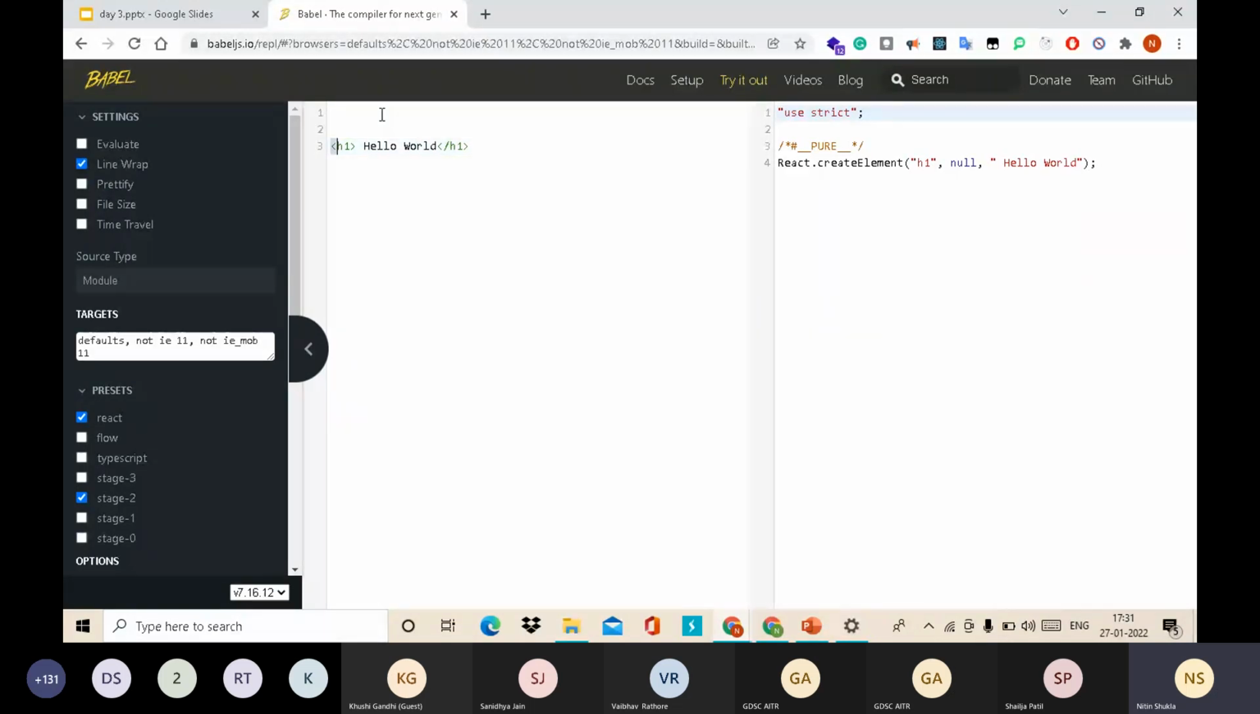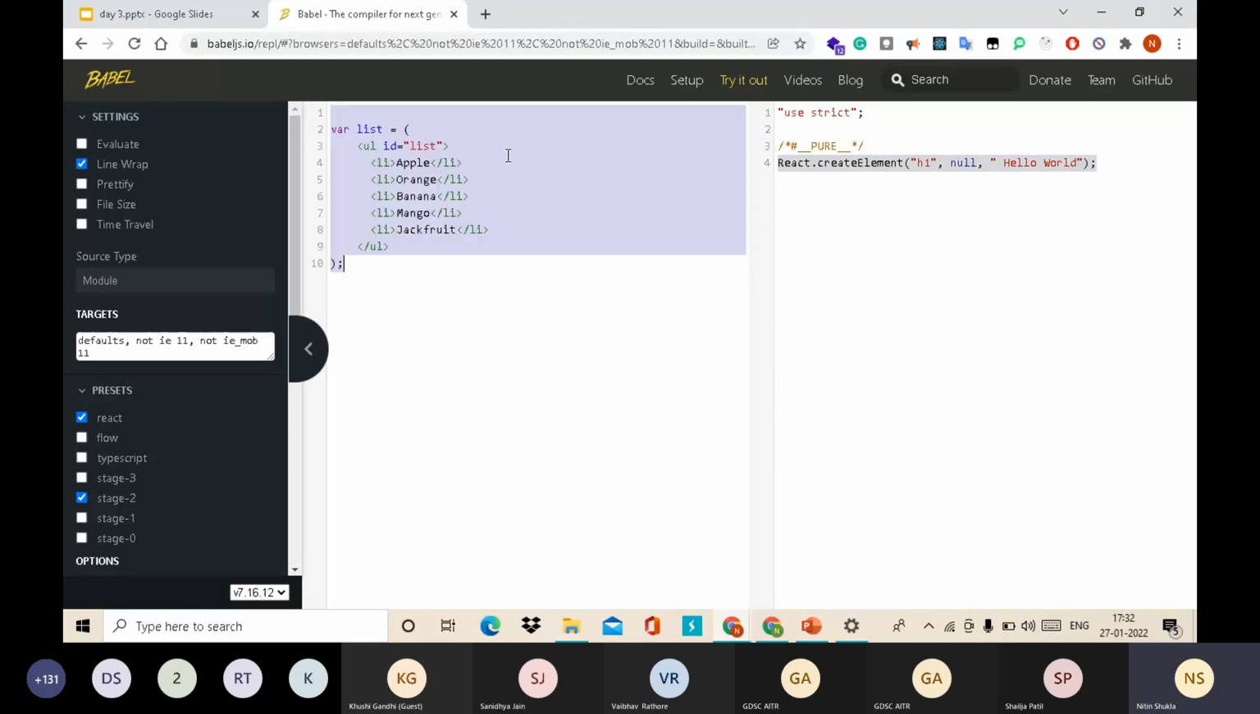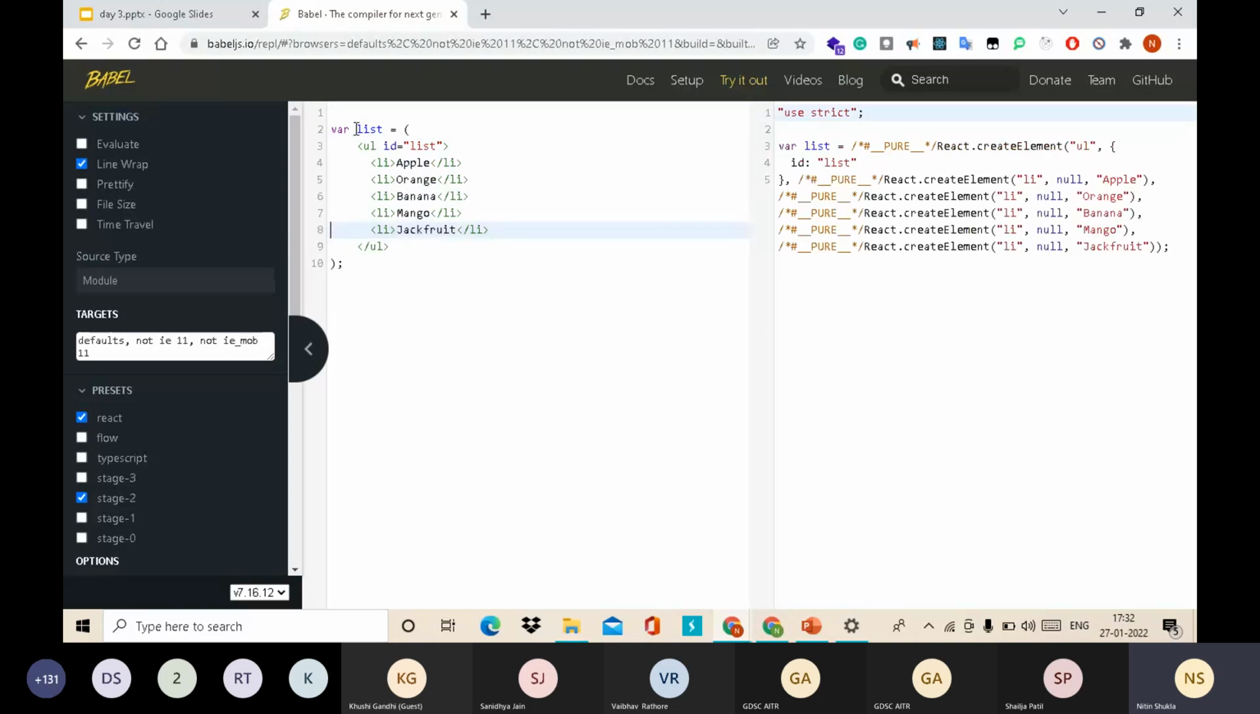So this JSX code, what the Babel compiler is doing is converting it into pure JavaScript for the browser. So this power comes from the Babel. Okay, so if we create some object like this. Here it is the JavaScript thing, and below this, these are all the HTML code. So this whole thing gets compiled into this. So that's the power that comes from Babel. So Babel is very helpful for us in React.